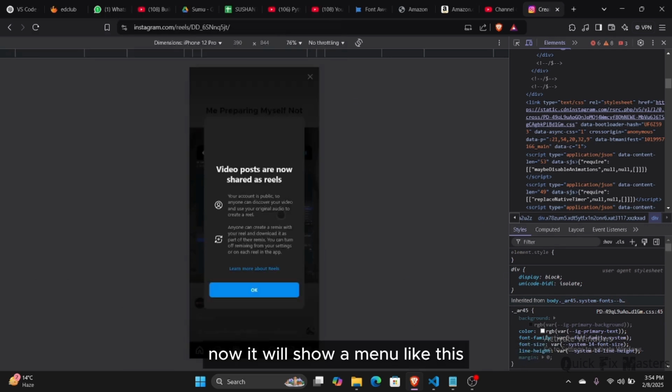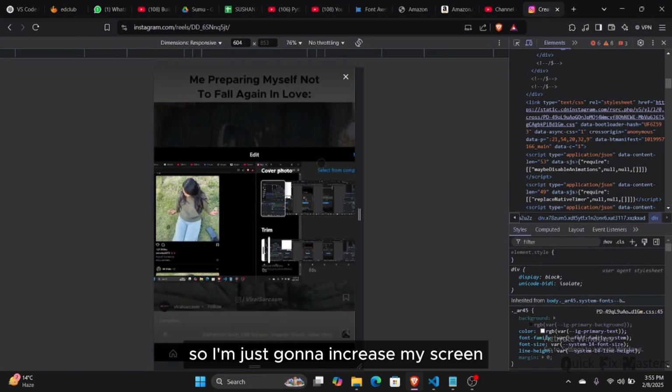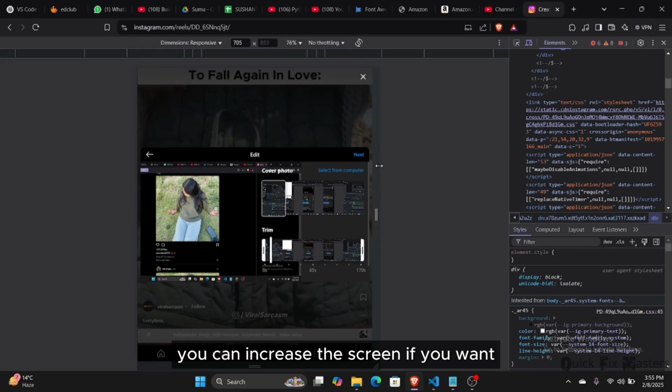Now it will show a menu like this. Click on OK. As you can see, our video is being shared as Reels. Now things are hiding, so I'm just gonna increase my screen. You can increase the screen if you want.